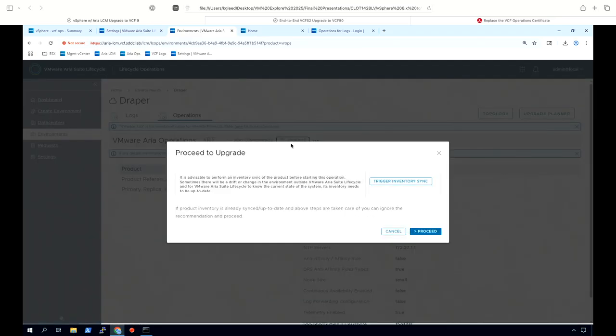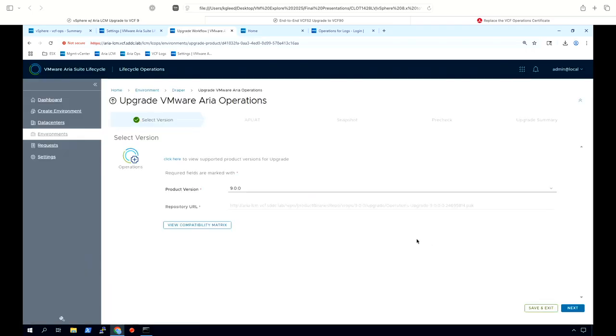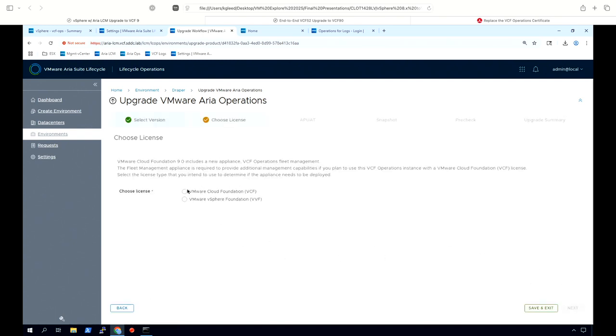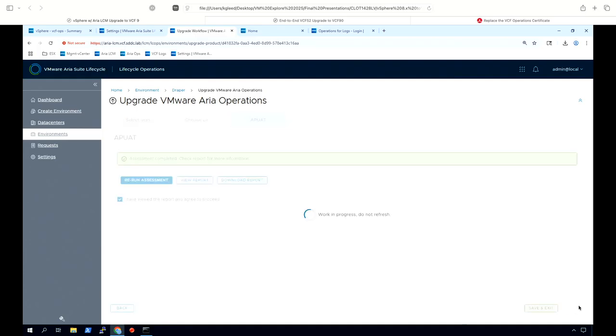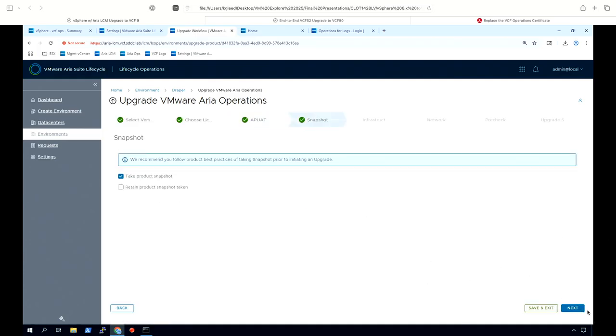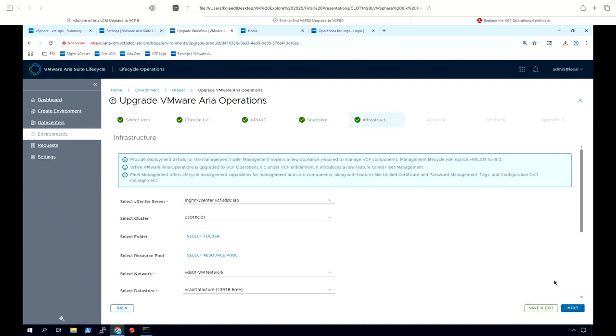So I'll go ahead and do the upgrade. Go here, proceed with the upgrade. You'll see that it knows, based on the binaries uploaded, what I'm upgrading to. I'm going to specify that I'm using VMware Cloud Foundation as opposed to VVF, and run a quick, brief assessment to make sure everything's looking good. We do a lot of assessments and pre-checks as we go through the upgrade to help make sure we have success.